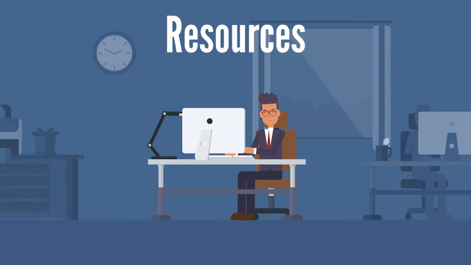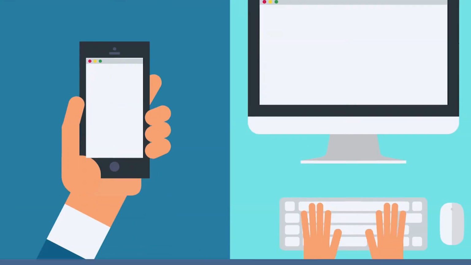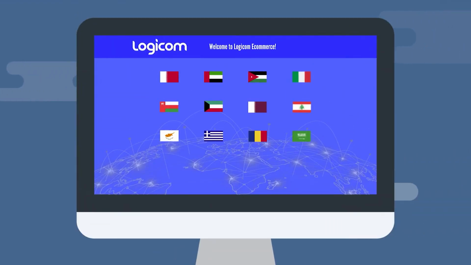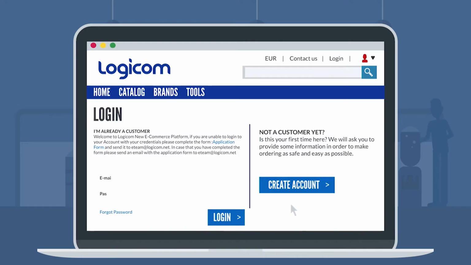Want to save time, resources, and avoid any delays? We made it easy for you. Now you can access full product catalogs and place your orders from any device, anywhere, in real time with zero communication delay through Logicom's e-commerce platform. You just need to log into your Logicom e-commerce account.